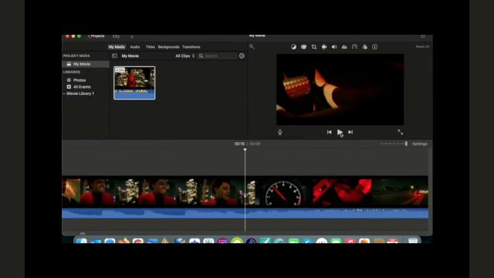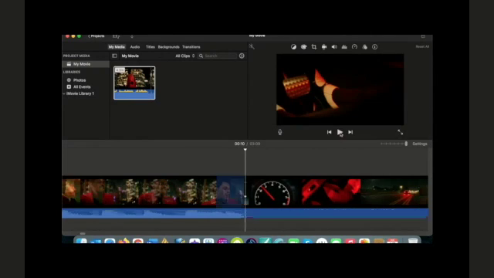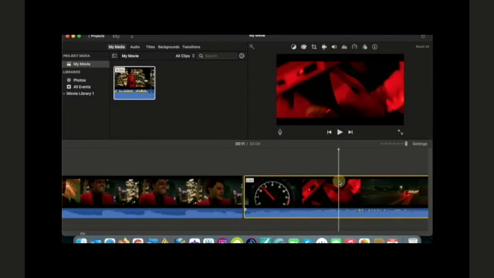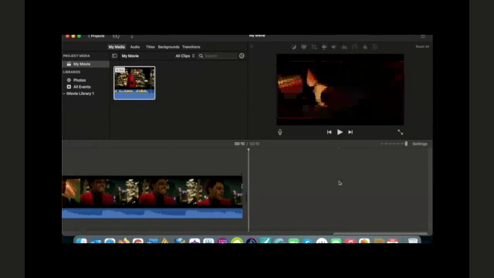Okay, that's where we want to stop it. Once again, Command B. Highlight the part you want to remove. Delete. So now we've got our 10 seconds, and that is the clip we want to export.